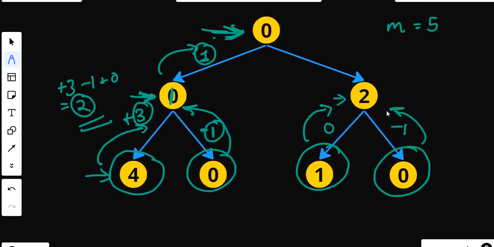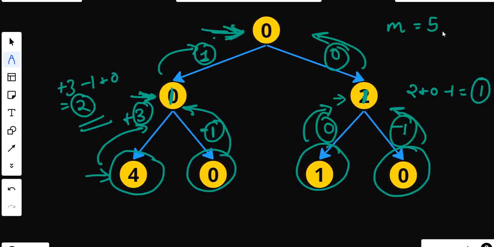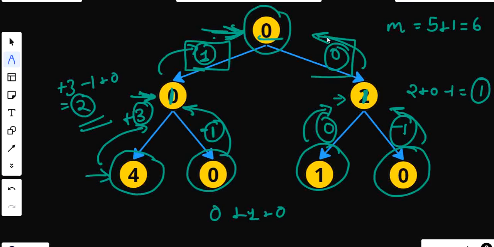So once again we are going to do the same thing, 2 plus 0 minus 1, this will give 1. So now as this node's value is already 1, this will return 0. And till now what are the moves? Moves is 0 plus 1 plus 0, that is plus 1, so this is 6. So now at this point this root's value will be 0 plus 1 plus 0. Current value plus the left coin plus the right coin.